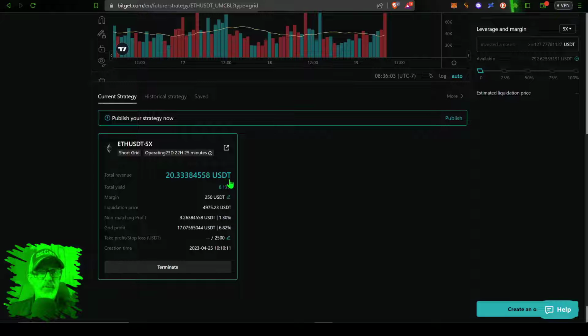USDT. When I deployed this bot, I deployed it with $250 worth of margin, which is the amount of my funds that would have been at risk of being liquidated if the price went against me. However, you see the liquidation price was up around 5,000, so I wasn't really too worried about this bot being liquidated. The non-matching profit for this grid bot is currently just over 1%, just around $3, and that's an unrealized profit. It's based on the current price action, so this number will continue to fluctuate.